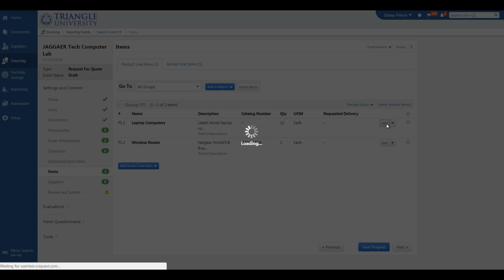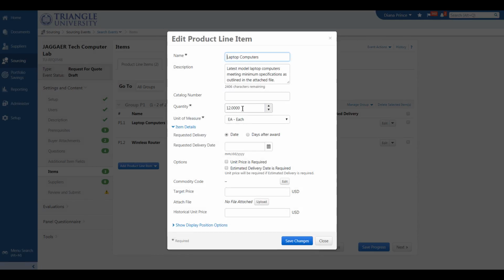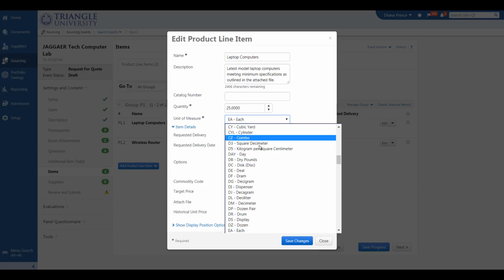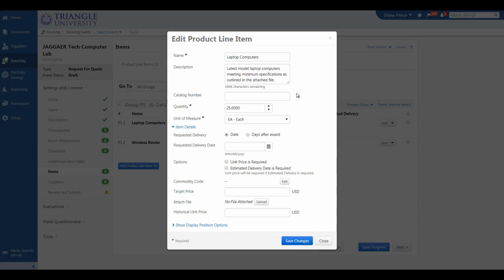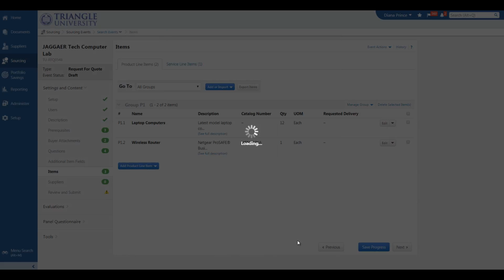I can come in and make edits to say we want to update the quantity. We need 25 computers. In this case, it makes sense that the unit of measure is each, but you have a complete list of what you want the unit of measure to be if it can be changed. Can indicate if it's required for a supplier to submit the unit price. You can also include your target price and historic target price and attach any files that may have been from the past.